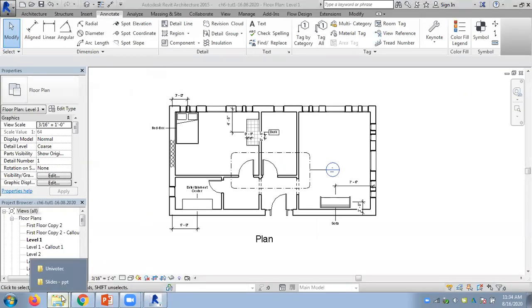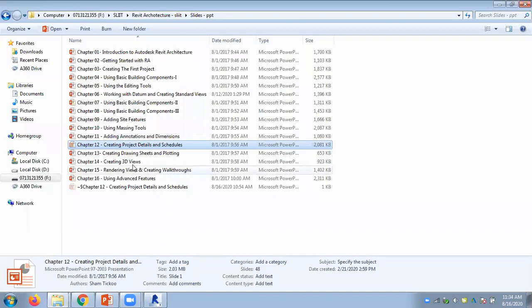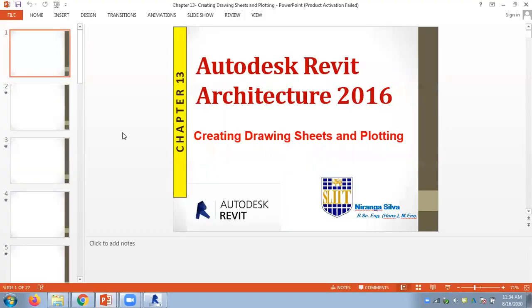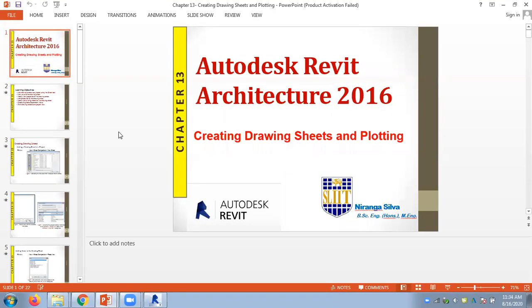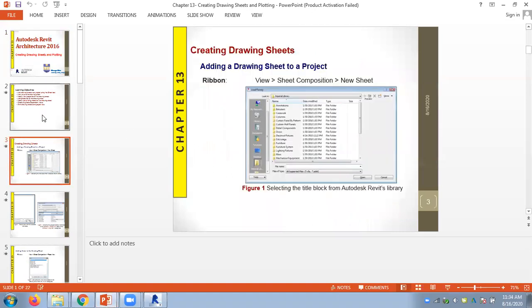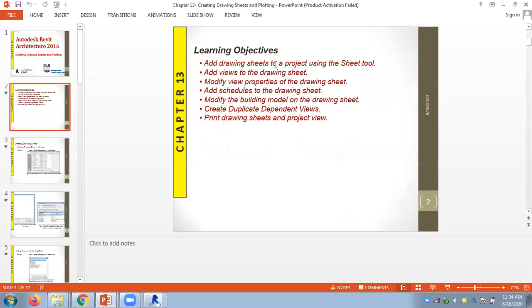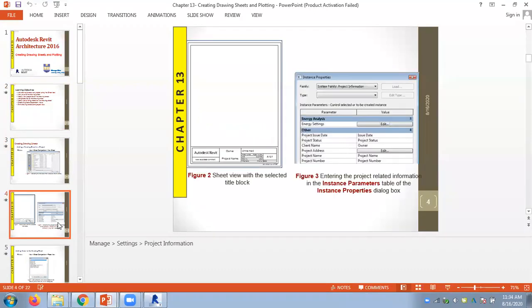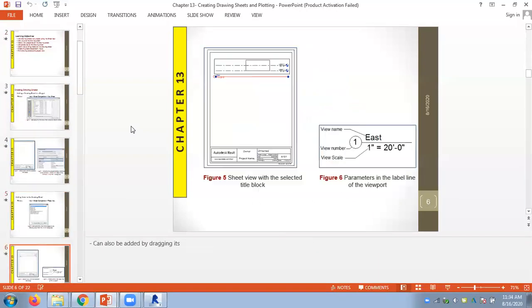If you don't have questions, we will move on to the last chapter, drawing sheets. I'm going to discuss how to create a drawing sheet from the models and views we have, and how to add the QS table to the drawing sheet.